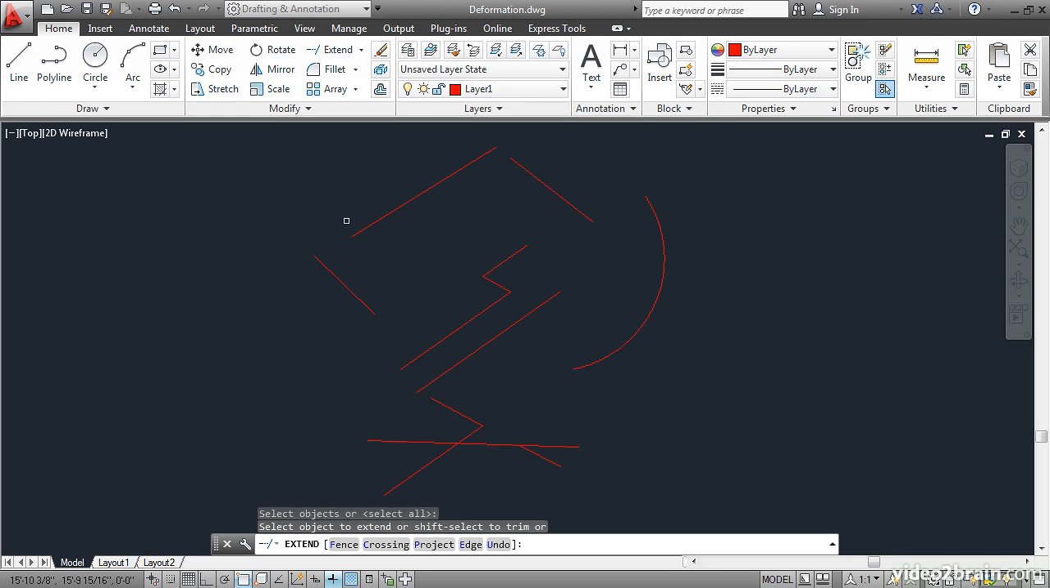So I can go ahead and click on an object to extend it where it touches another one. I'll click here, and it gets extended. I'll click here, and nothing happens because this projected out doesn't hit anything. But if I go ahead and extend this line, I could then extend this one to meet it.